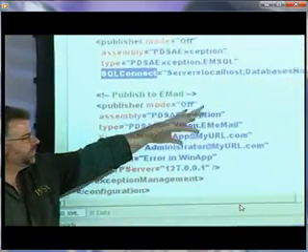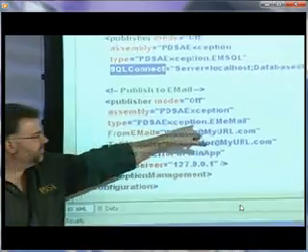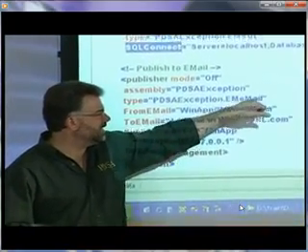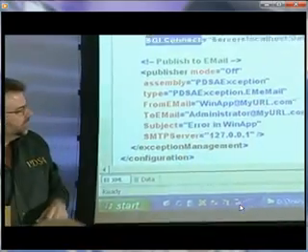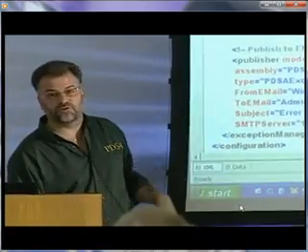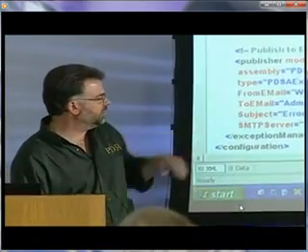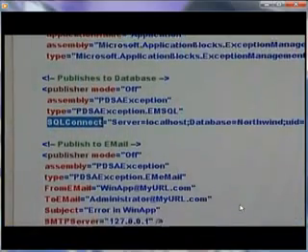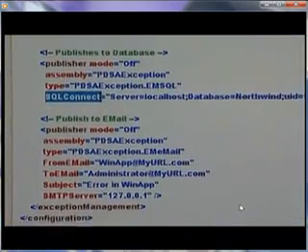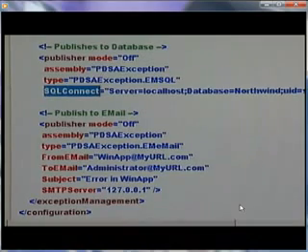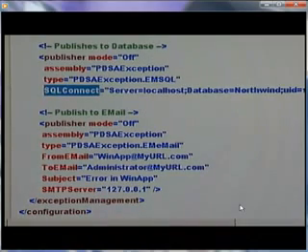The last one here is another publisher. Again, the assembly is PDSA exception, and the type is PDSA.exception.EMEmail. That's another class up there. And this one I needed some different information: a from email, a to email, a subject, and what SMTP server to use to connect out. All of these will get passed to me so that I can grab them and then use the email publisher.